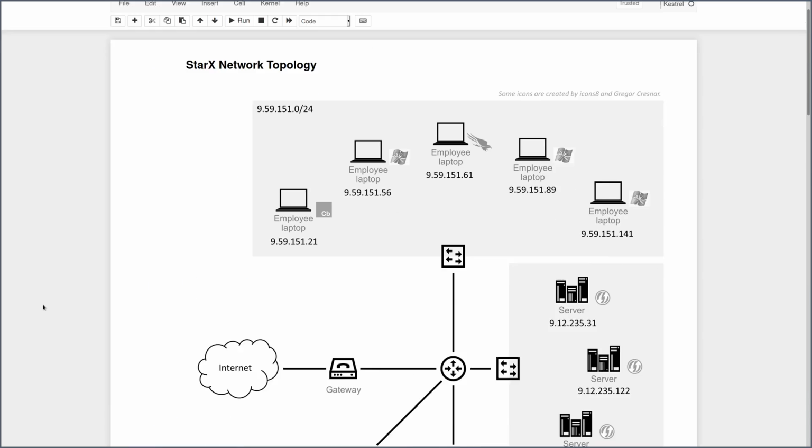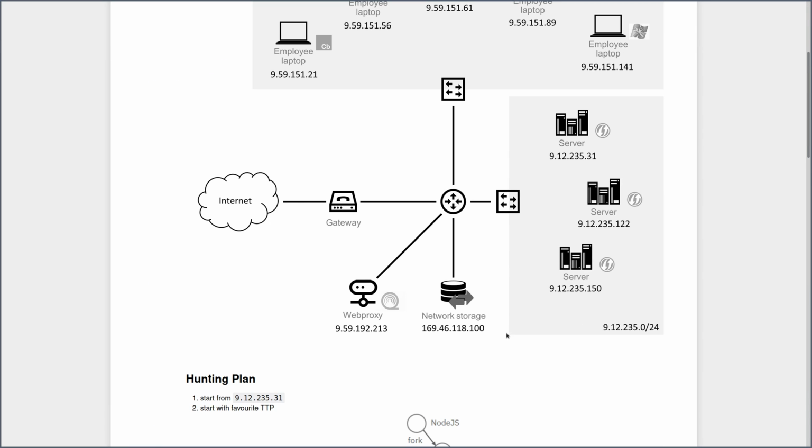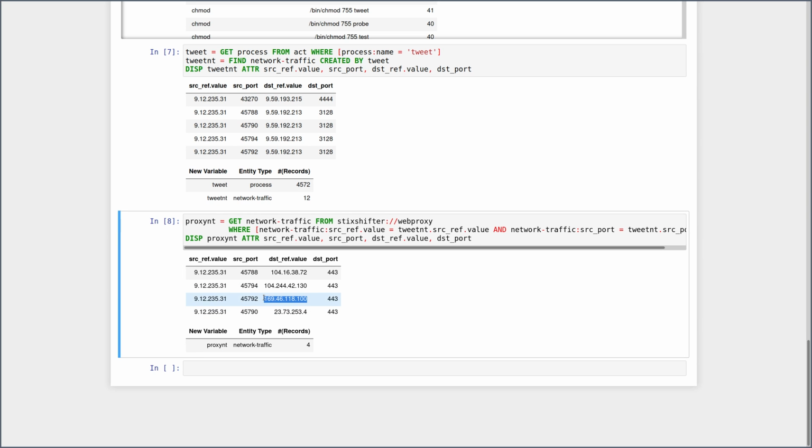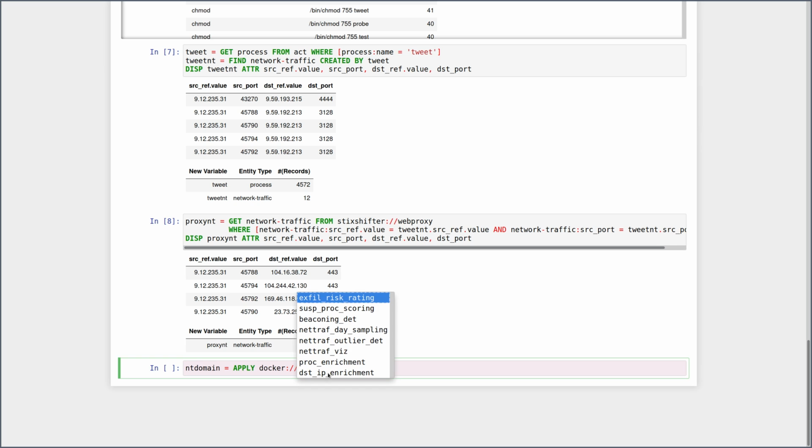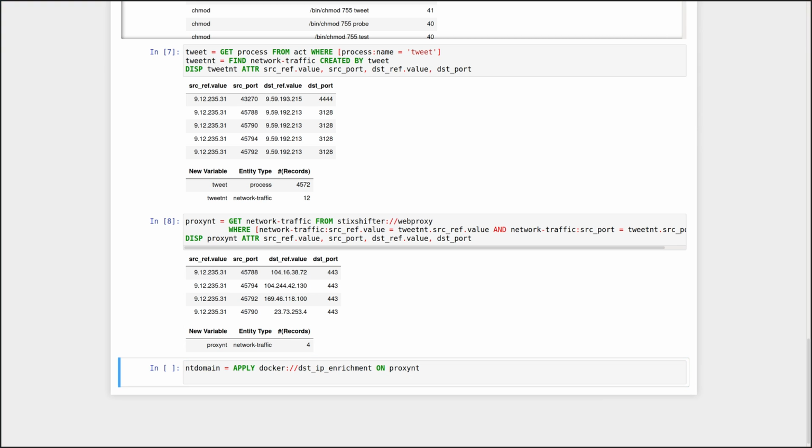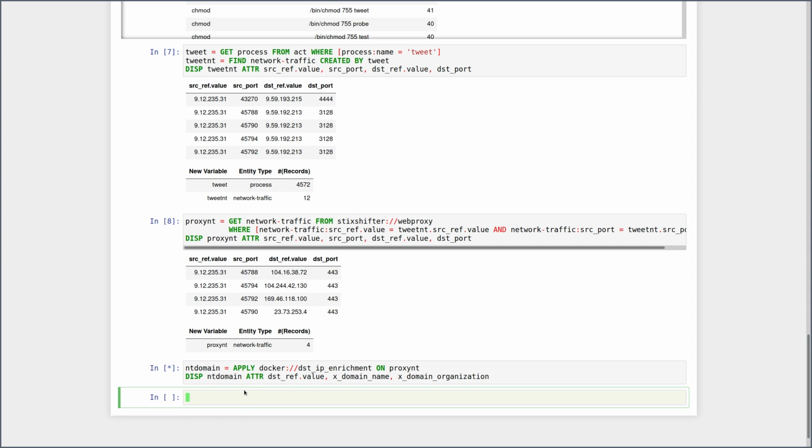This one seems familiar. Okay, this is network storage with sensitive data. We still don't know what the other network traffic IP addresses are. We can do some IP address enrichment. Yes, we can. We can apply the second analytics here to help us do that. That's the destination IP enrichment, and then we can display the information.